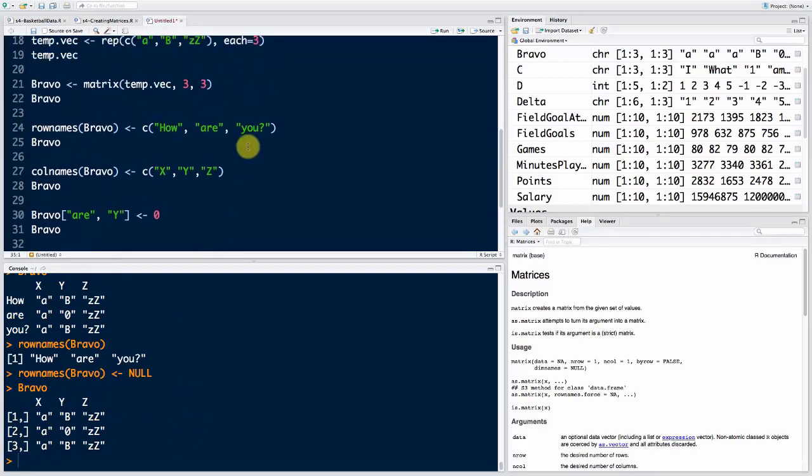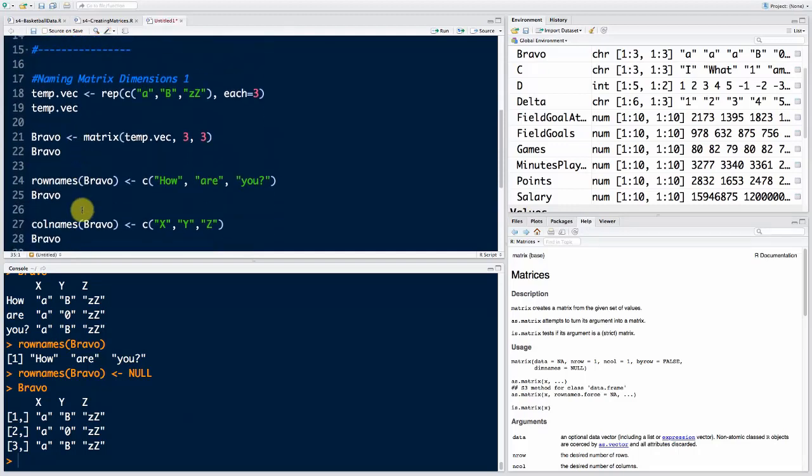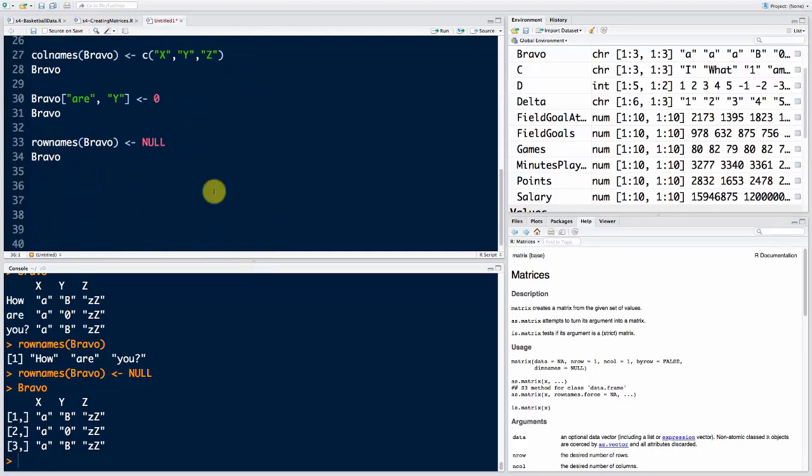Okay, so that's how you rename matrices and vectors. And as you can see, I'm sure you guys will agree, this is all very simple stuff. But as we'll see throughout the rest of the tutorials of this section, it is very important to know how to work with named objects in R.